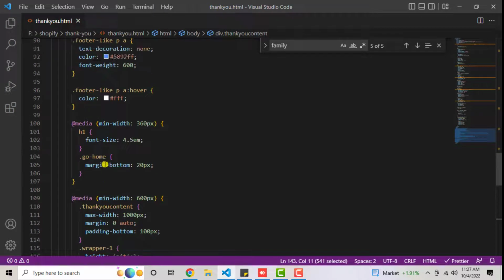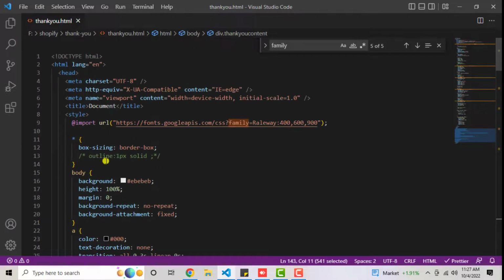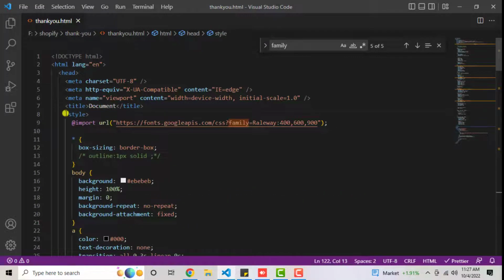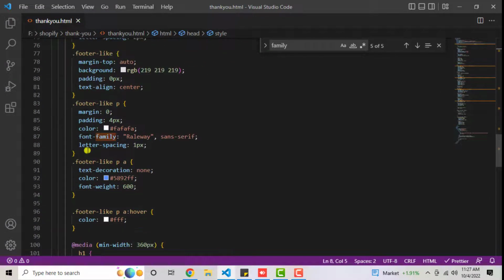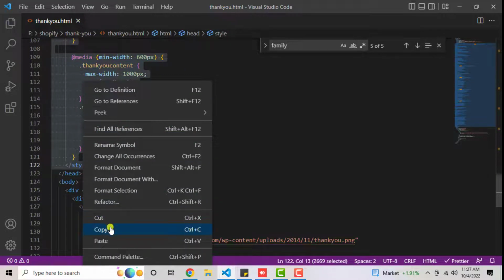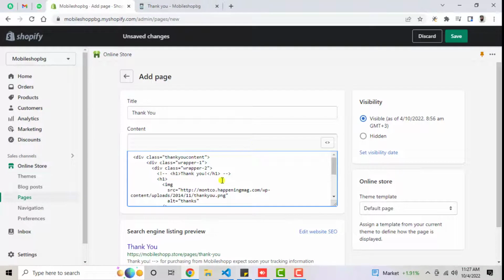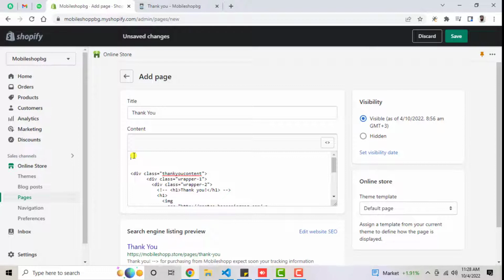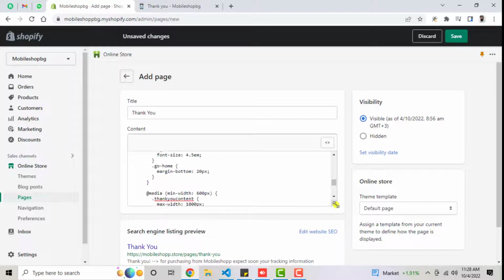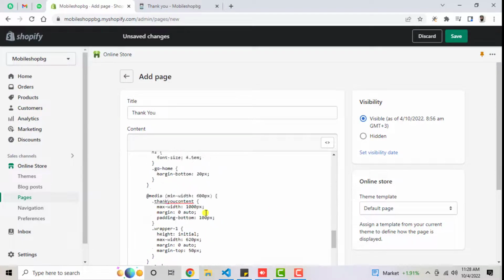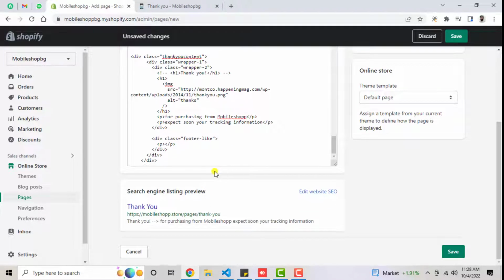Another thing you need to do is copy this style tag. So here we have style, and this complete style you need to copy up till here. Then right click and copy this code, and on the top you need to paste this one. Here you can see that I have pasted that style tag. You can also expand this and see all the changes which you made. So now everything is okay, and let's save these changes.